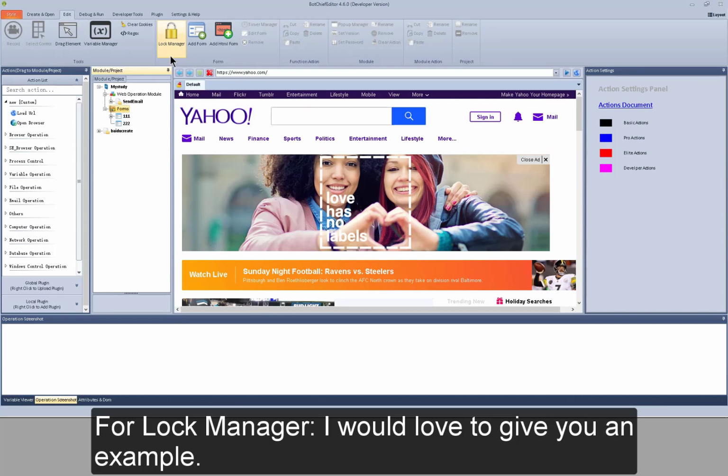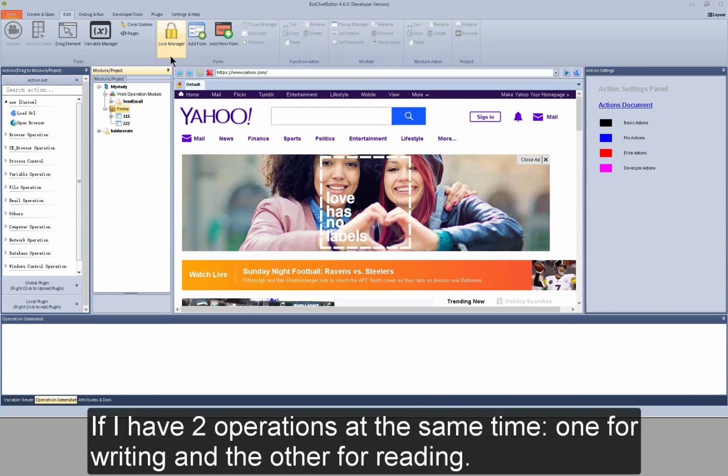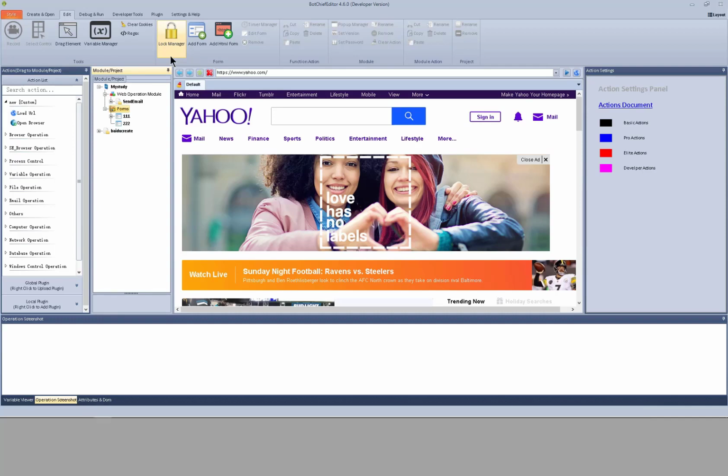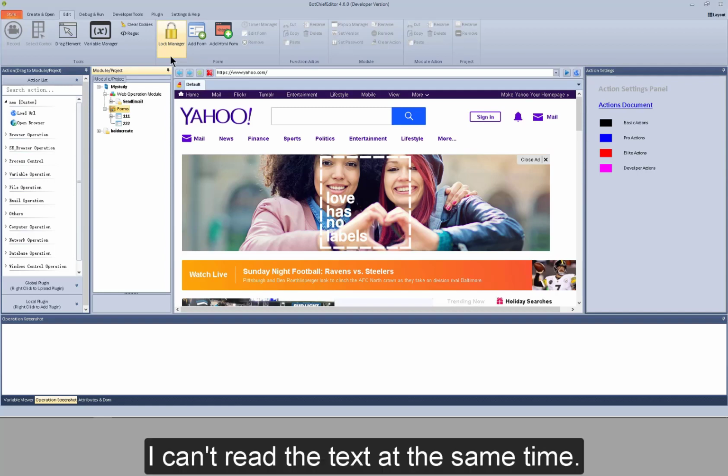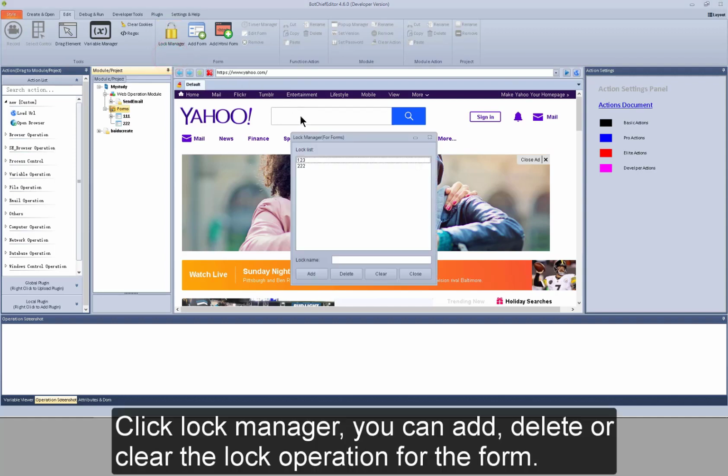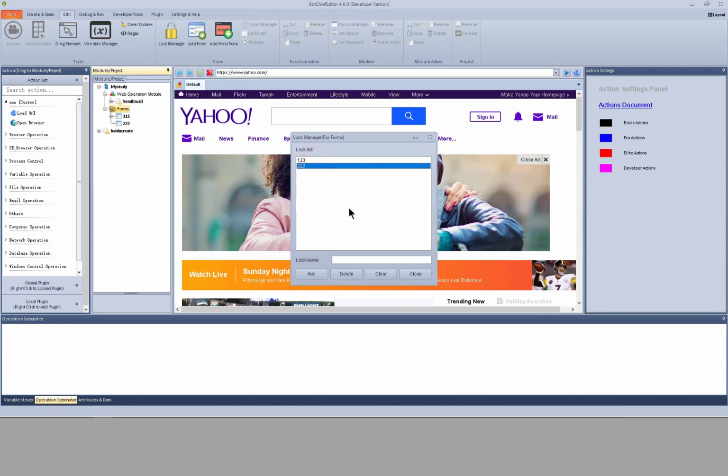For Log Manager, I would love to give you an example. If I have 2 operations at the same time, one for writing and the other for reading, and I log the write operation, I can read the text at the same time. Click Log Manager, and you can add, delete, or clear the log operation for the form.